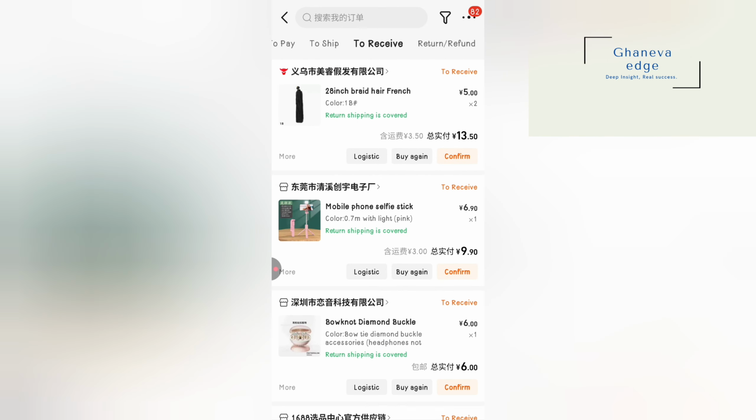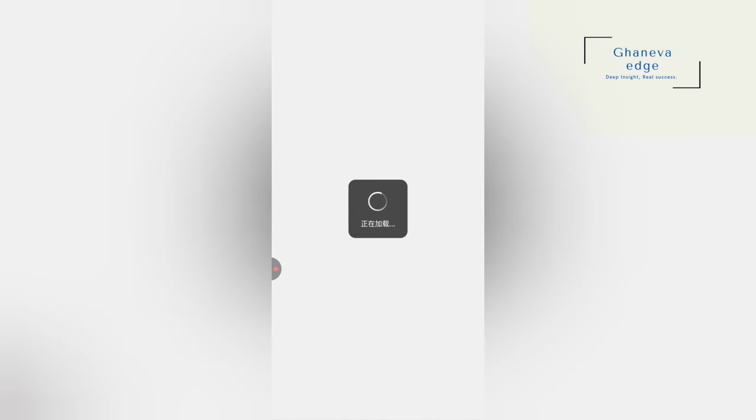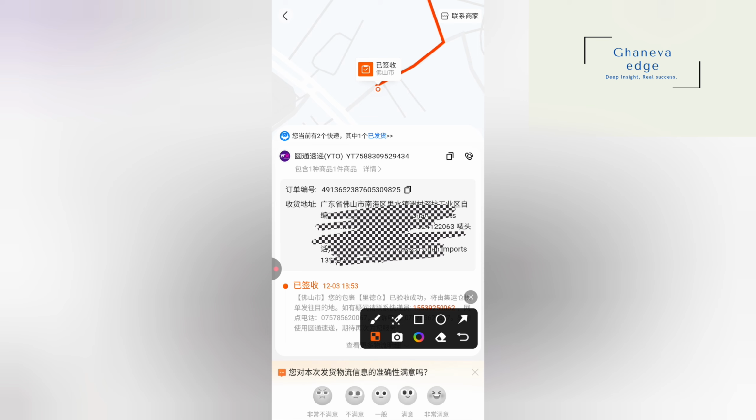So when we click on to receive, you could see logistic here, you could see logistic there as well, but we are going to use this place more to do our refund. Okay, now let me give you these tips before we continue. First, let's click on logistic of this selfie stick. So when we click on logistic of the selfie stick, now you could see from here that my items have been to the shipping company in China.